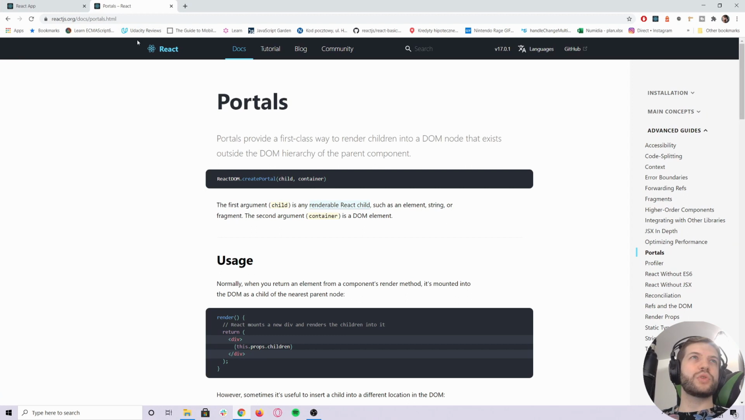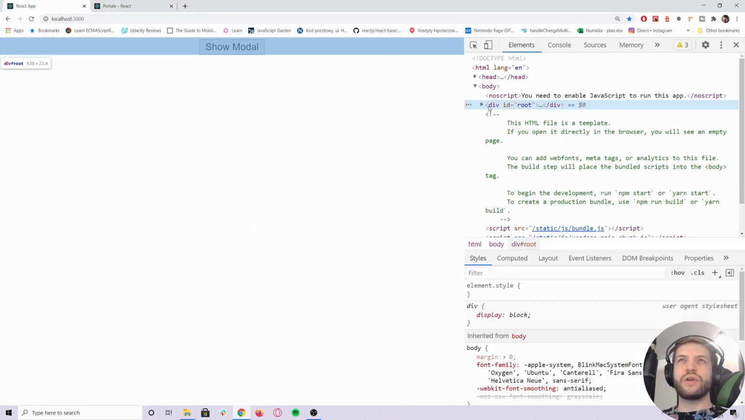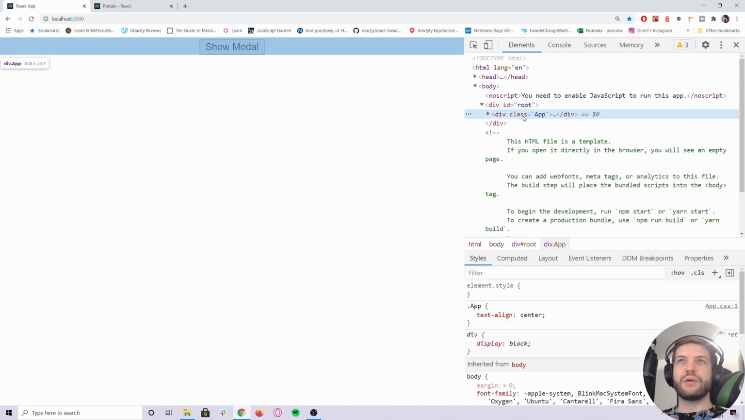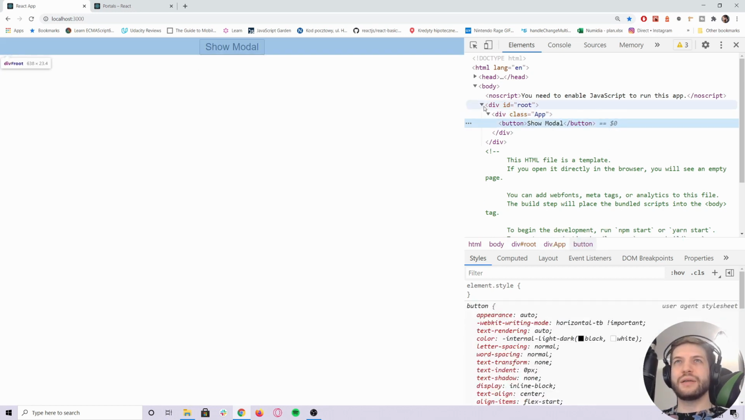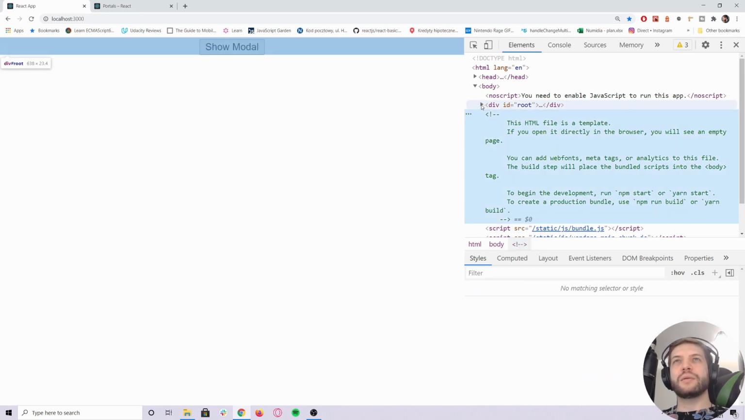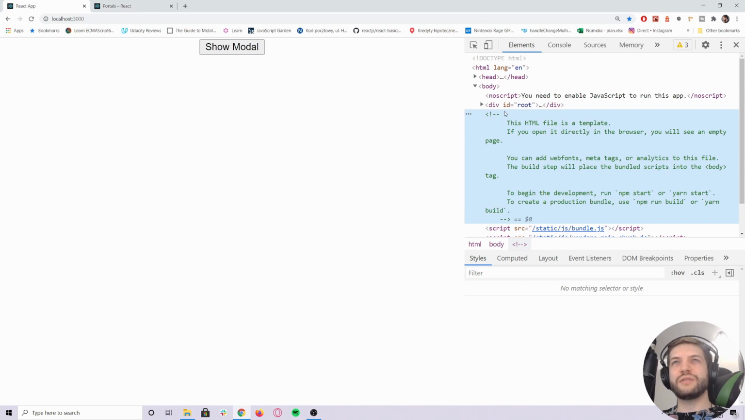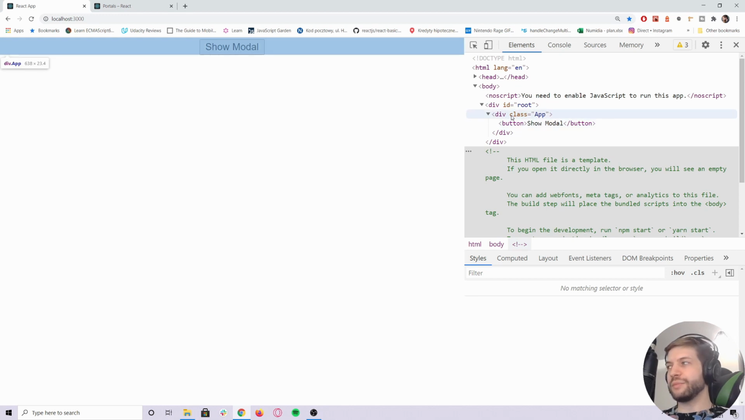if you take a look, this is the root of our app, and this is our class app, right? And the button. And probably I would like the pop-up to present itself as a sibling of the root and a child of the body, not inside the root, right? Because this is a separate tree, okay? It's outside of the current rendering scope.